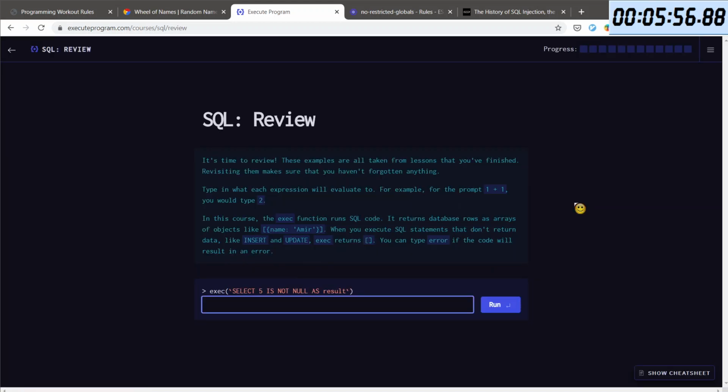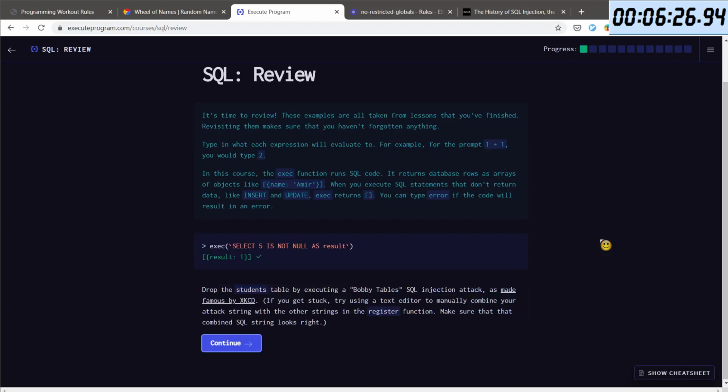It's time to review. Insert, update, exec returns. For those, exec returns an empty array. I can type error if the code will result in error, and that's it. So select 5 is not null as result, and that will be okay. So we will get the array, and result will be true, which here is 1 in SQLite. So this is correct.